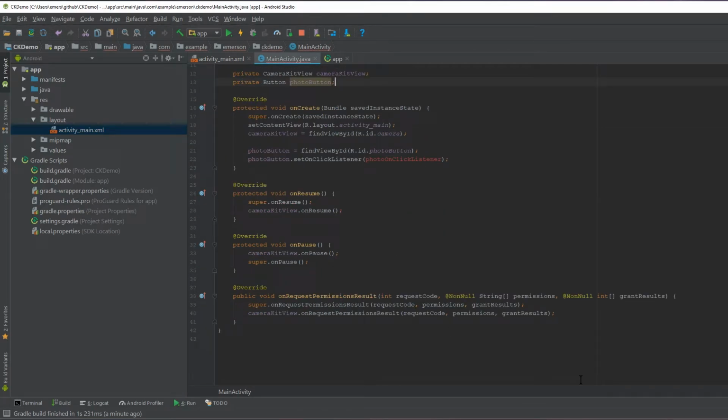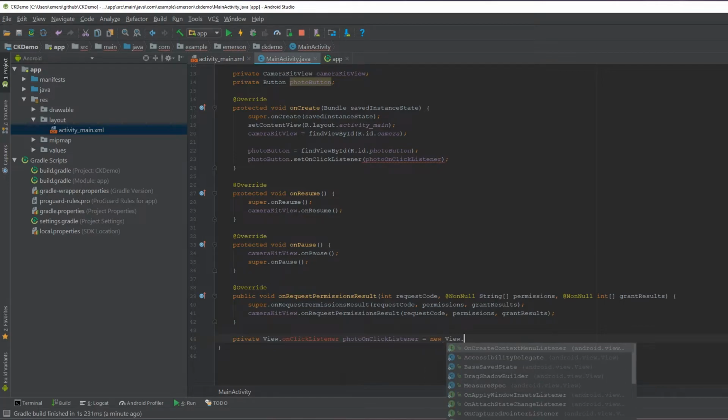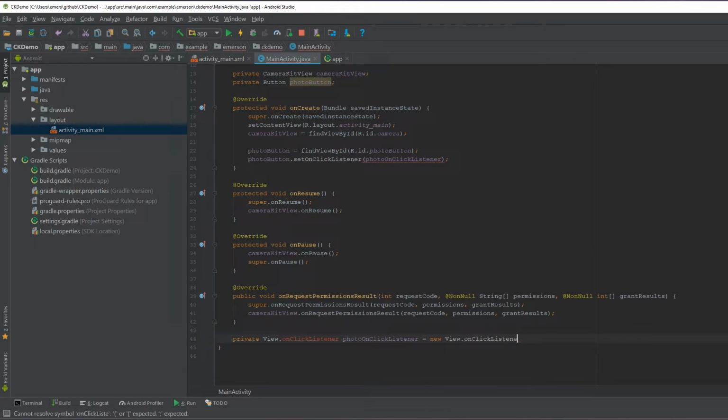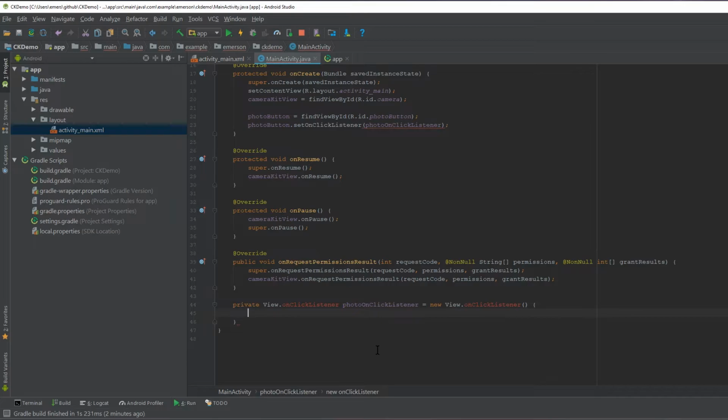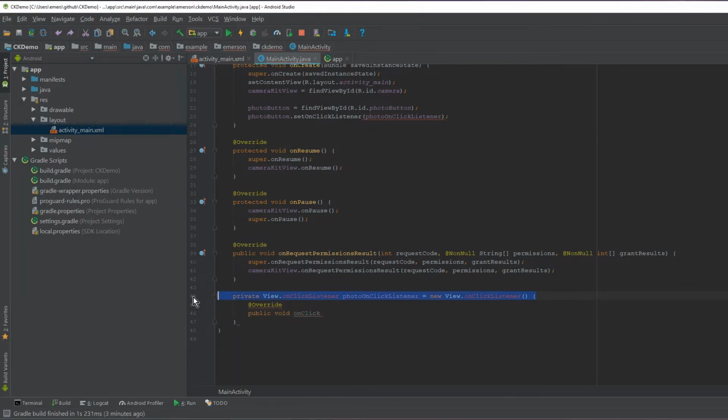So underneath the request permission result function, we'll add a new view on-click listener, and that O there should be a capital O. I'll fix that in just a moment. And it's a new view on-click listener. Again, it should be capital O. Okay, so then we'll override the on-click method. So there we go. And the on-click takes a view v.